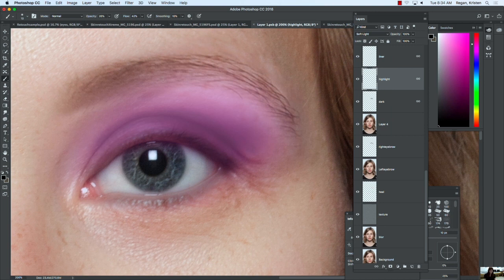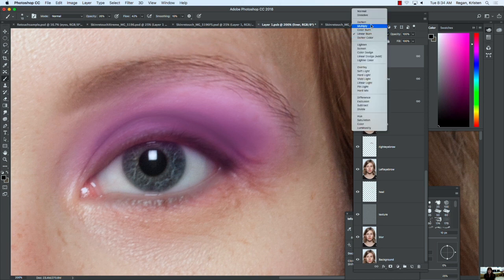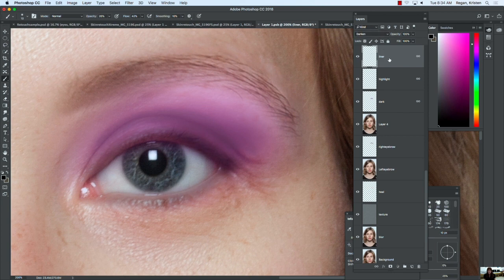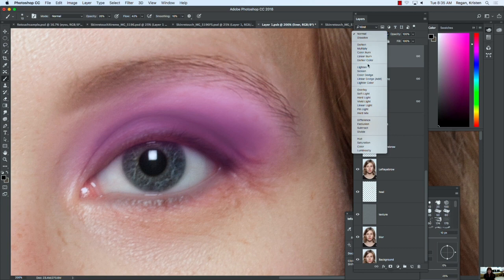And again, this needs to be cleaned up. It's going into the eyebrow, it's going into the eyeball. That's not good. All right, the liner, just choosing different ones for the liner. Okay, maybe a linear burn, maybe darken. You find which blend mode works best for you. It's very trial and error, like what works.